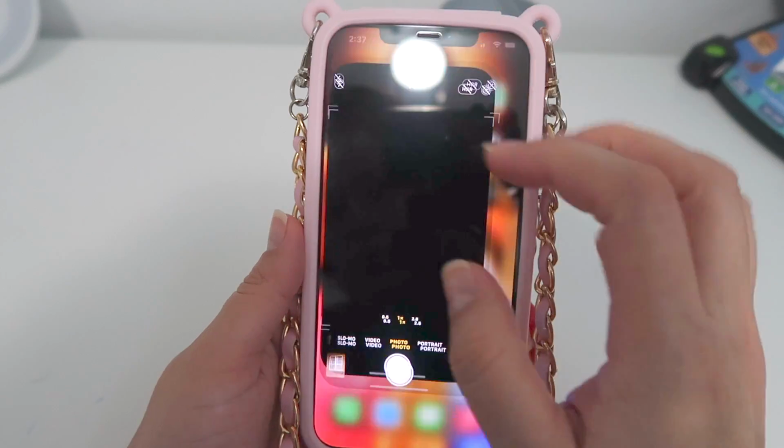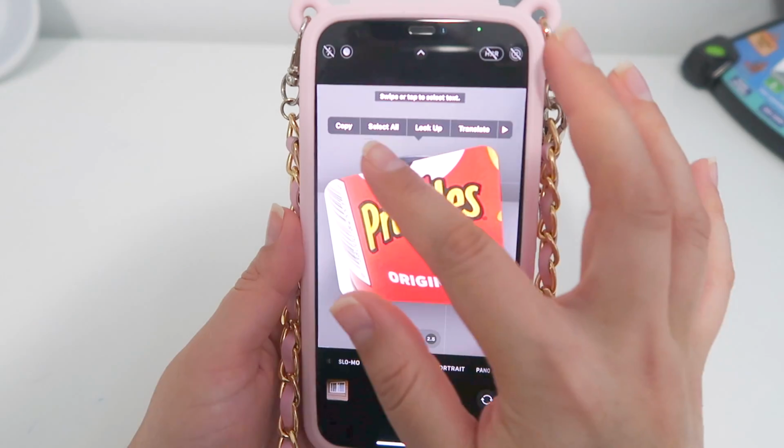You're going to open your photos, you're going to double click, and then once again that little square with the lines is going to appear. Once that pops up, you can click on it, you can copy, select it, you can even translate, or also have Siri speak. You can share it.